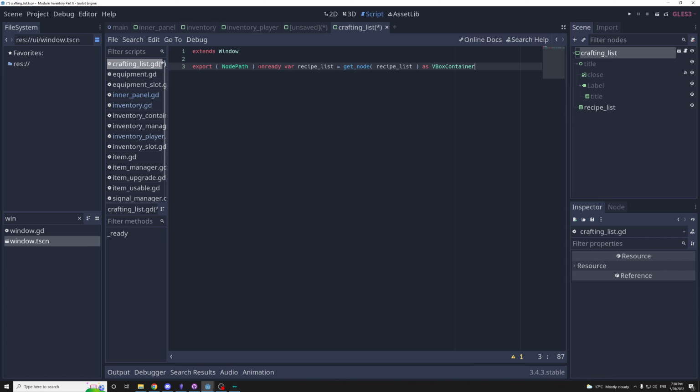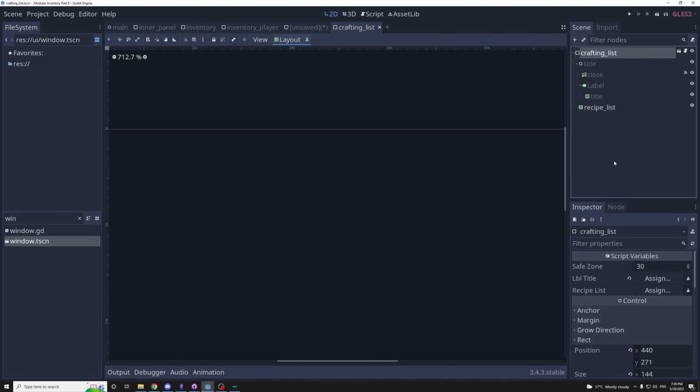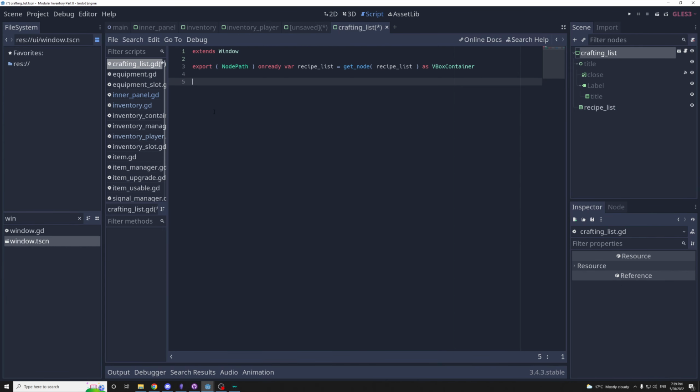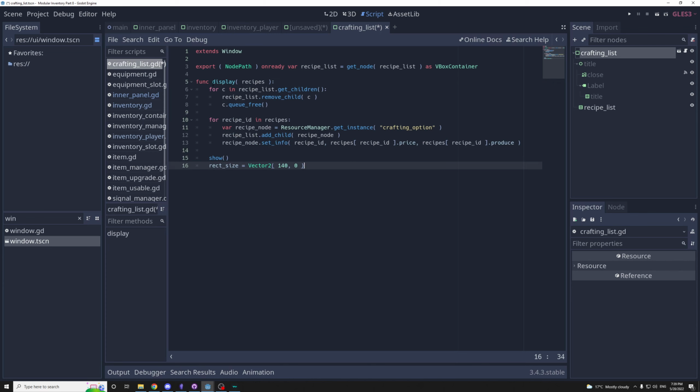We'll need to export a node path to get the recipe list. Now we can always place it right away. So crafting list, the label title, we can click the arrow so the parent gets it, recipe list, like that, and recipe. Then we'll have a display function. So when this window will be displayed, we'll see a list of recipes. So the function display, you get the recipes as a parameter here.